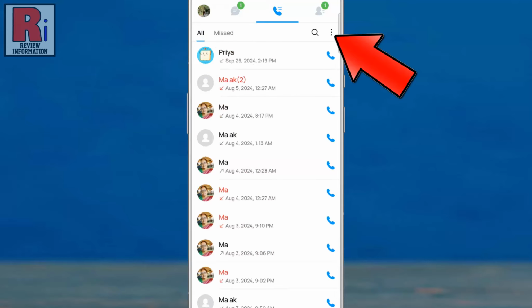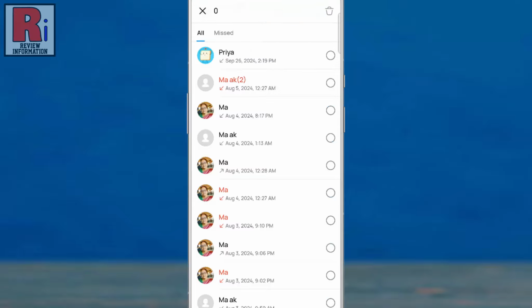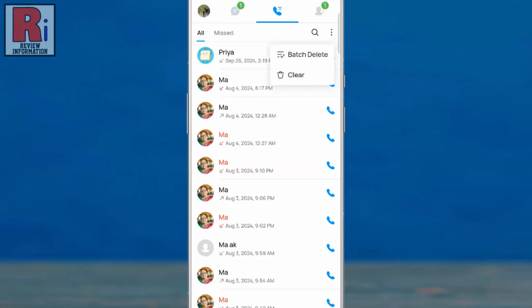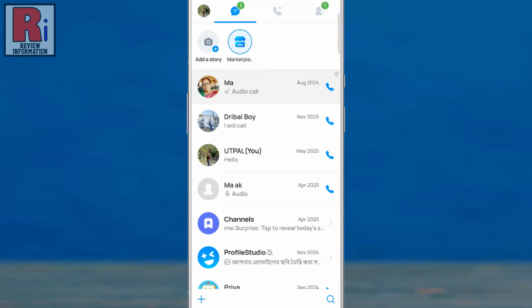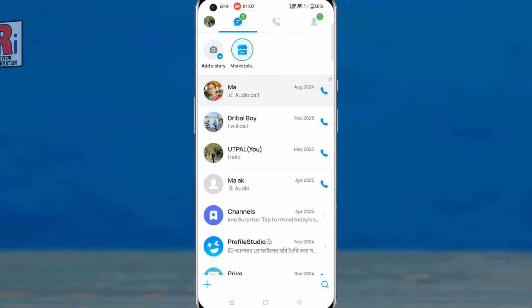Tap the three dots in the top right corner to manage your call history. You can batch delete specific calls, or clear all call history to remove every record. This feature lets you quickly access all calls and missed calls in one place for easier communication management. So that's how you can enable and use the Calls tab in IMO.